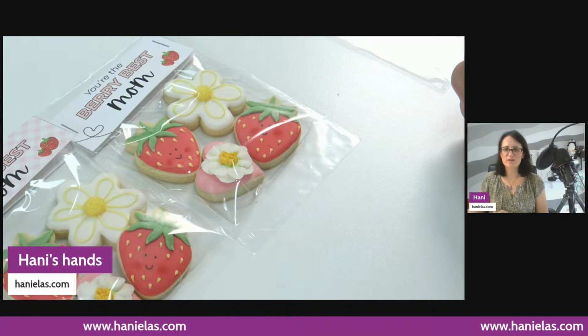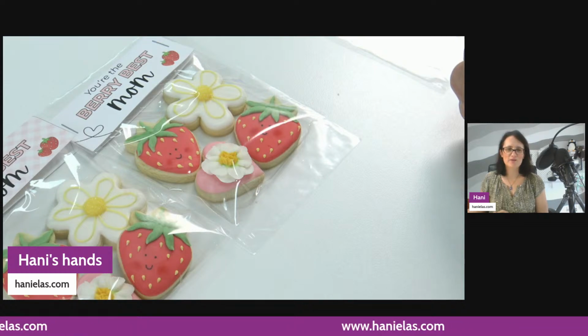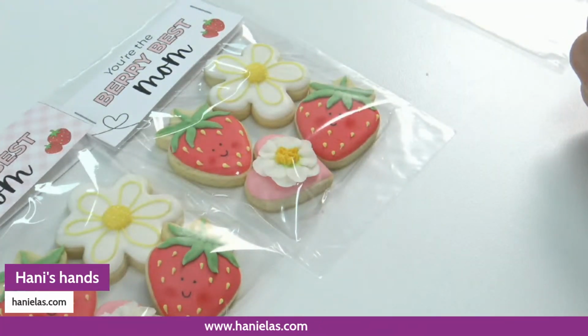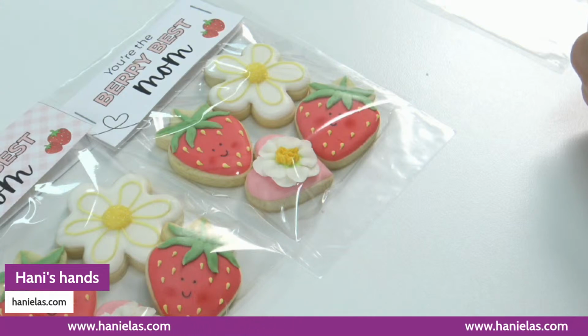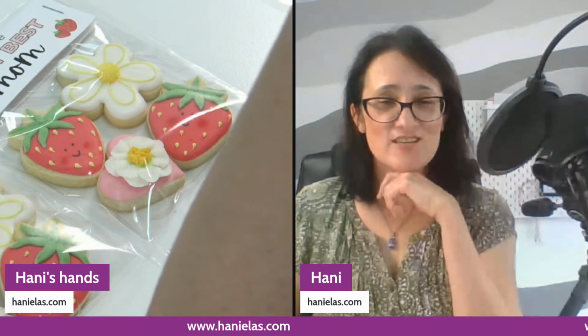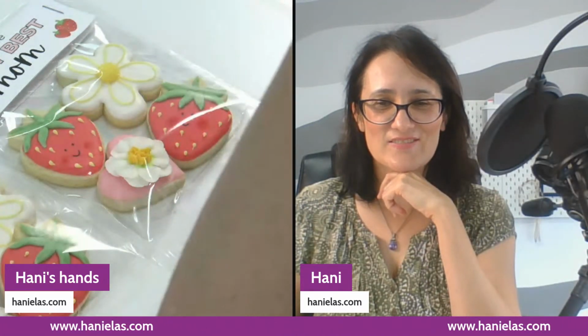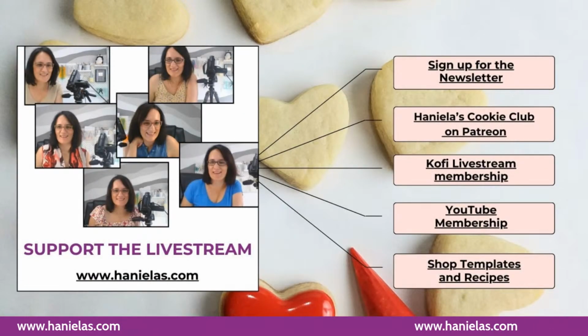So guys, next week we are going to make, like I mentioned, Cinco de Mayo cookies. I'm excited about that. Oh my goodness, I'm so sorry, they changed so many things here. I can't figure out how to. Okay, I got it. So next week we're going to be making Cinco de Mayo cookies. I'm very excited about this tutorial because I only made Cinco de Mayo cookies once, or maybe twice, many years ago.